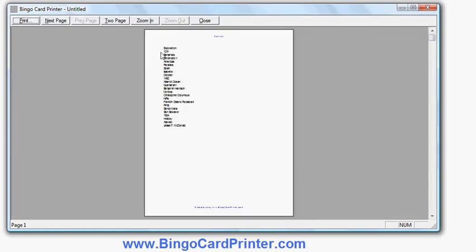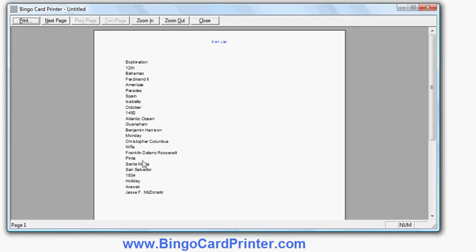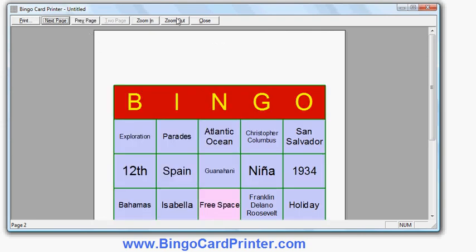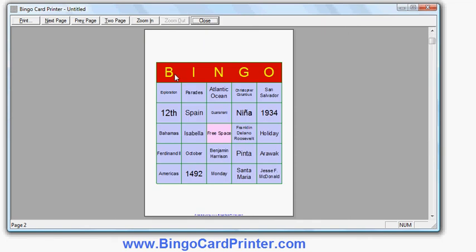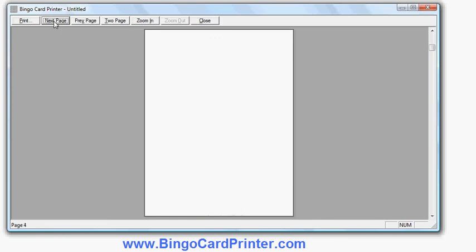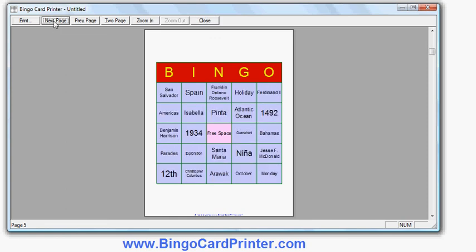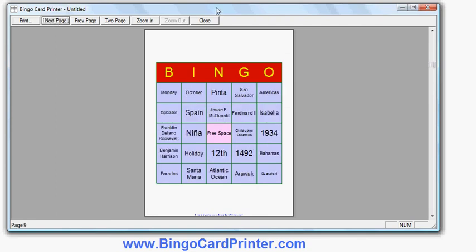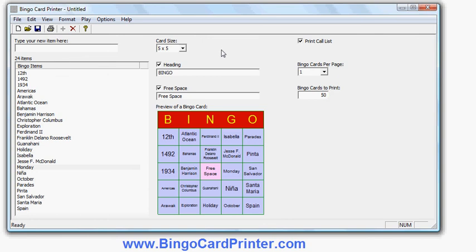look like. The first page is a call list, a list of words in random order that I've already mentioned. Next page is my first bingo card. I'll zoom out so you can see the whole bingo card there, and you can see the words arranged randomly in the bingo card, of course in my chosen colours. And if I do next page, you'll see the second bingo card is different, and the next page, the third one is different, next page, the fourth one is different, and so on as I go through my 50 bingo cards.